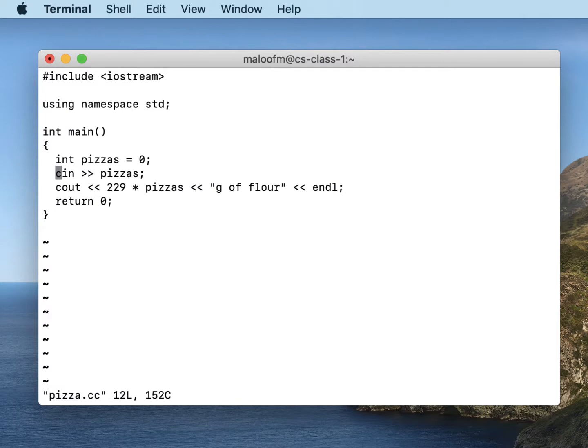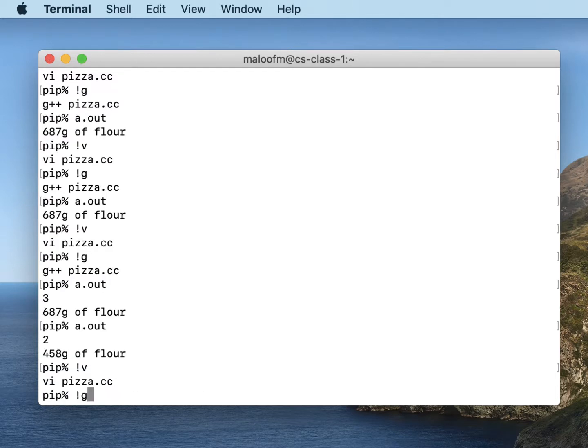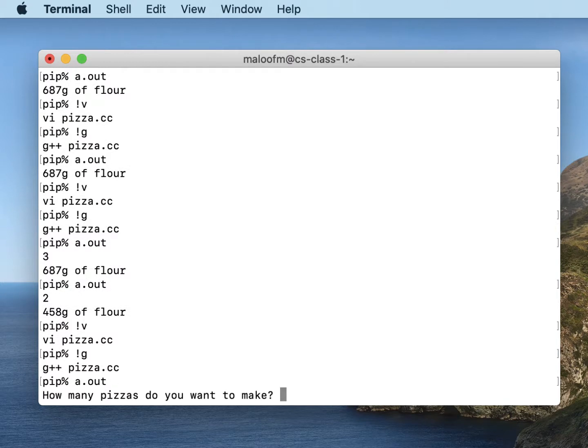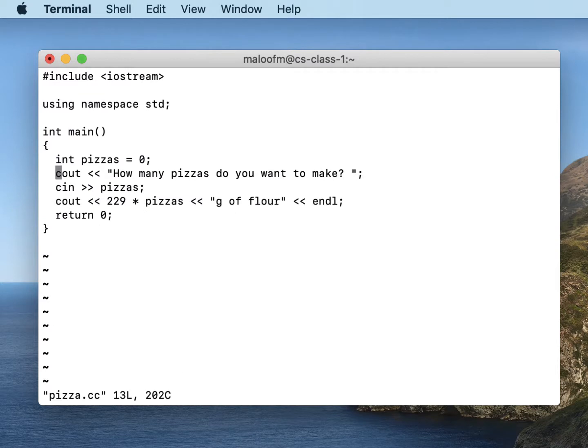What would be helpful is a prompt, so I can use a cout statement. So now the user knows exactly what's happening. I get this prompt, how many pizzas do you want to make? And now they can type in 4 and it calculates the quantity of flour that I need. Most people are going to know when they see a certain amount of flour that that's the ingredients you'll need for the pizza. But let's just make it really clear.